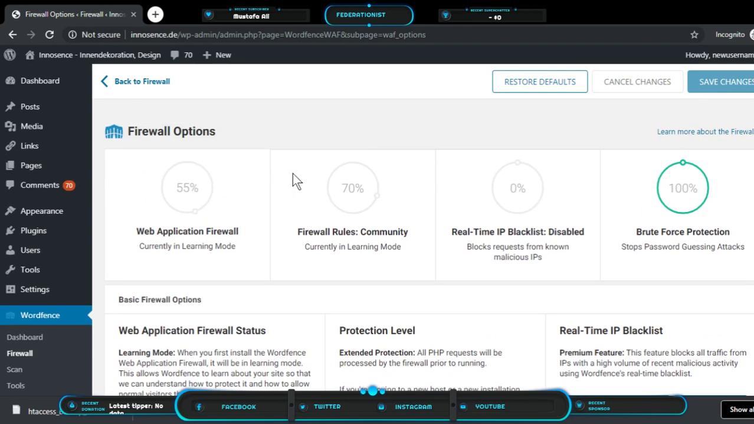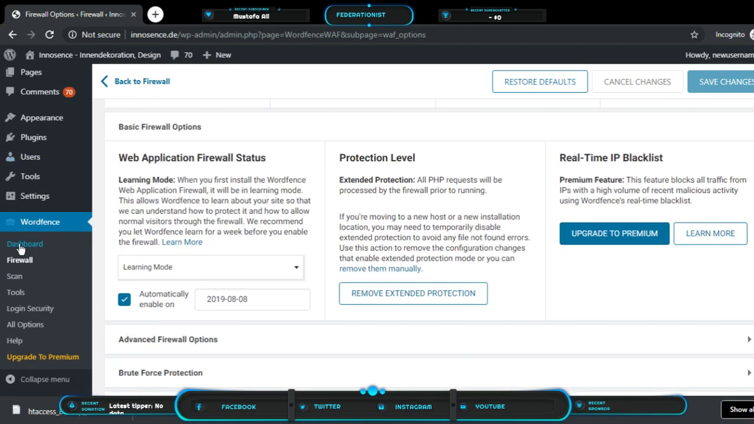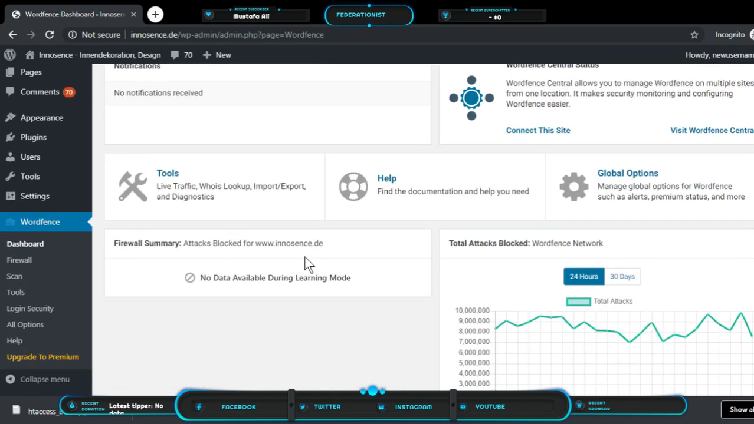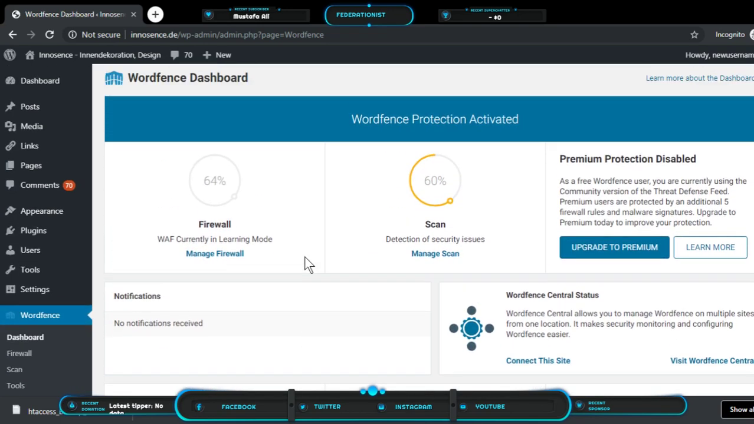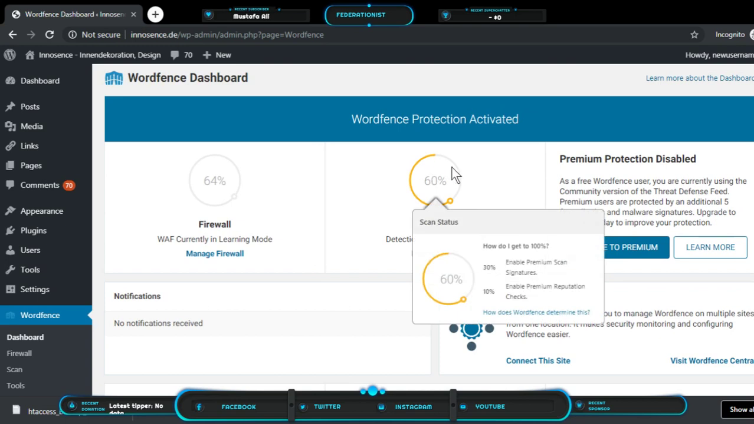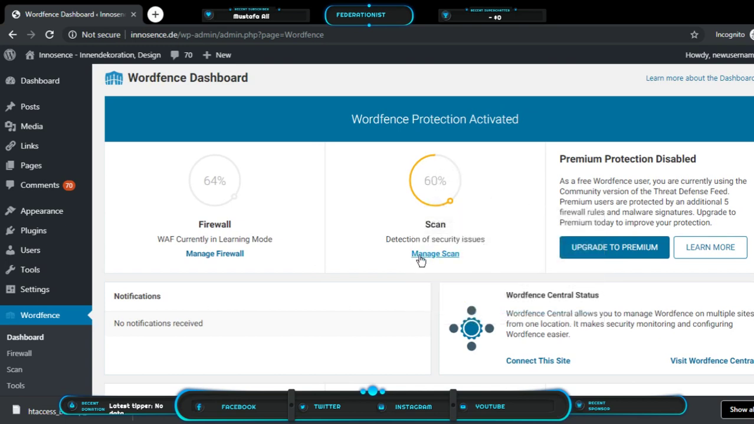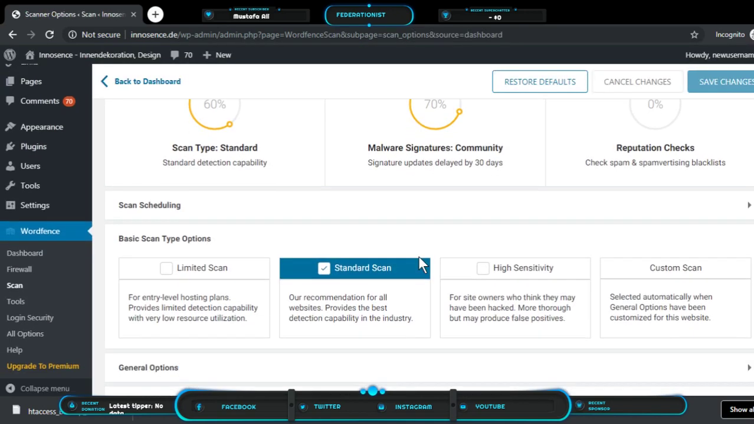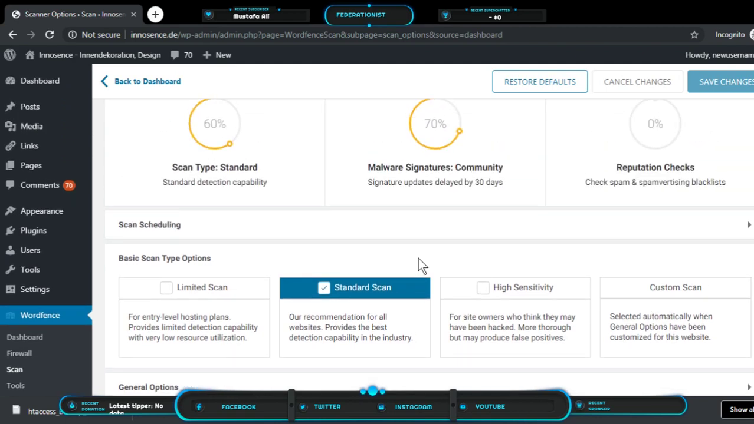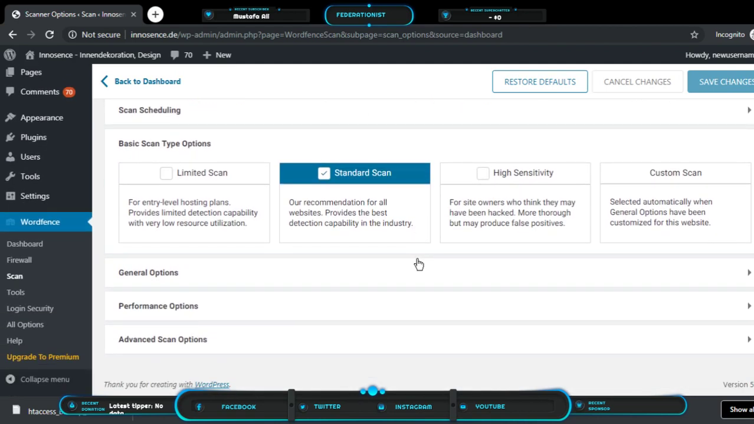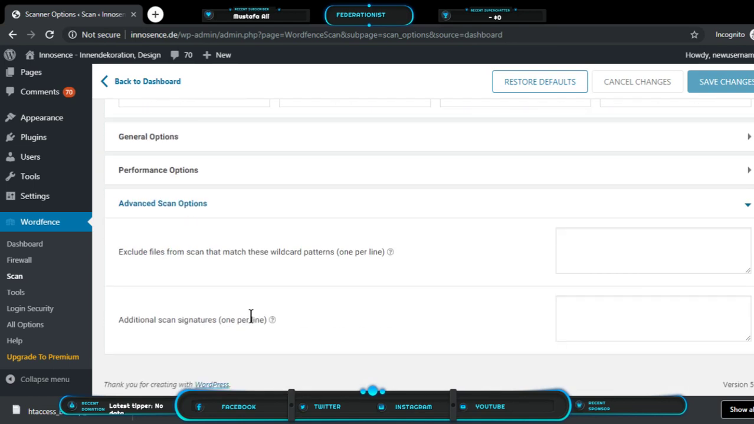Okay, next thing, we need to go to the dashboard again, and here you will find the scan, which is 60% done. So click on manage scan. Go to advanced scan options.